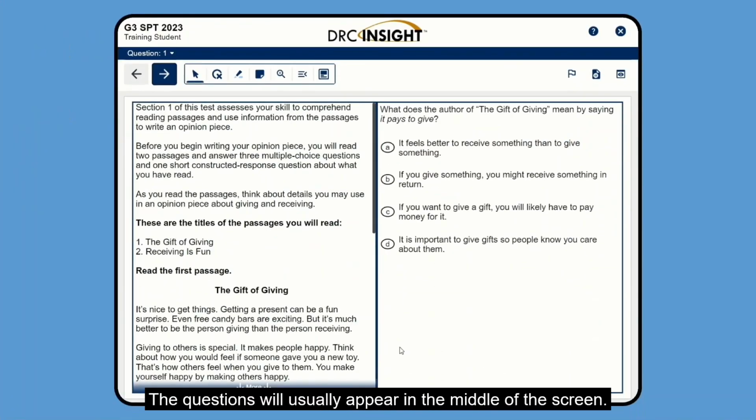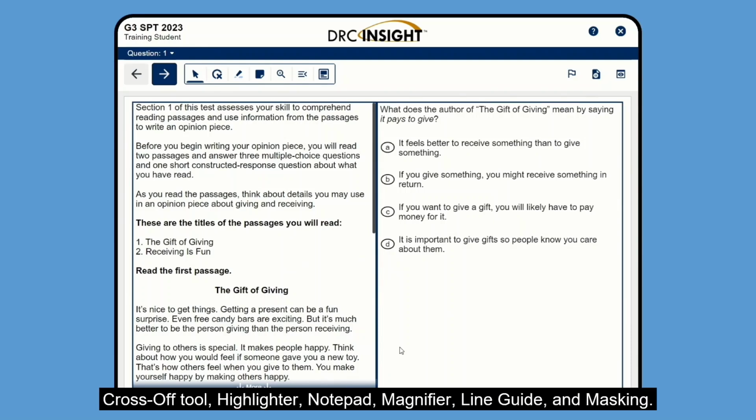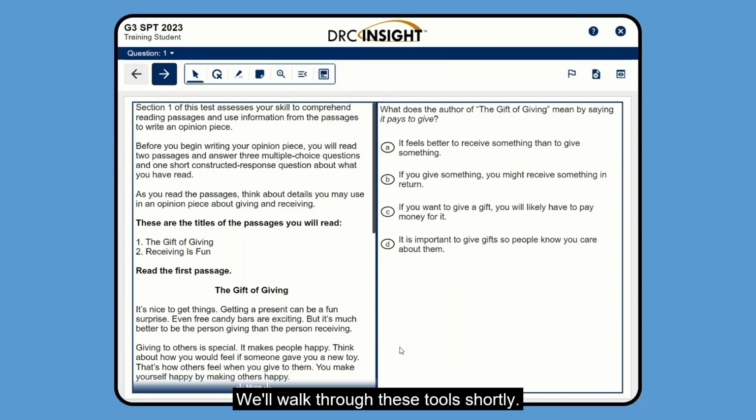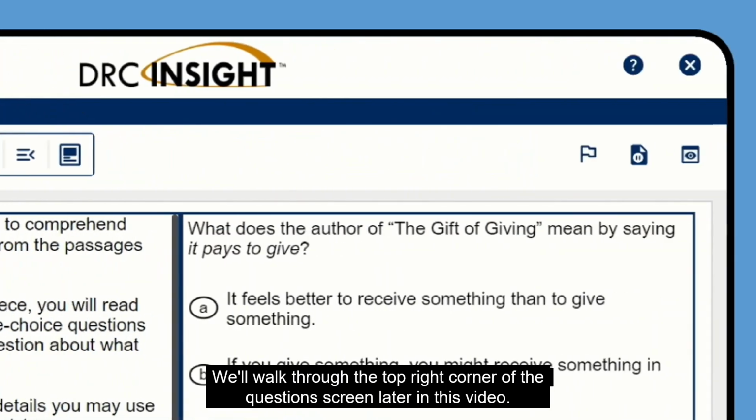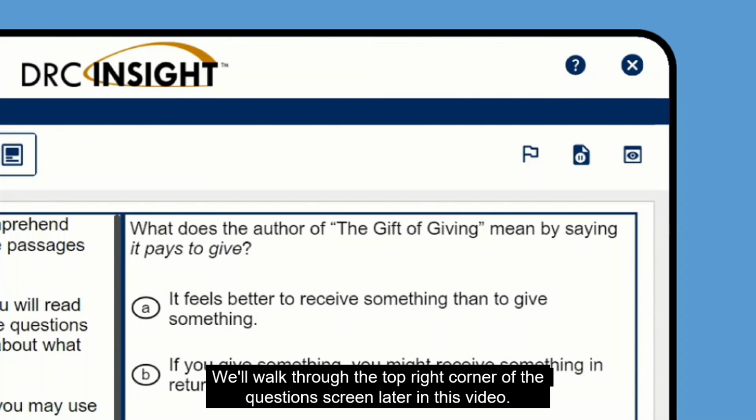The questions will usually appear in the middle of the screen. Above the test question is a set of helpful tools including the pointer, cross-off tool, highlighter, notepad, magnifier, line guide, and masking. We'll walk through these tools shortly. The top left corner of the question screen shows the test name, student information, and question number, along with the next, back, and go to question buttons. We'll walk through the top right corner of the question screen later in this video.